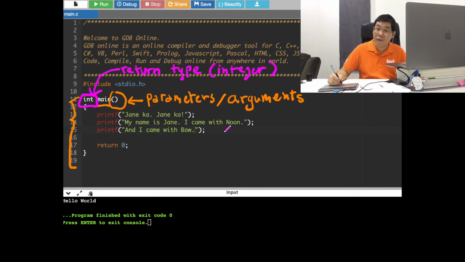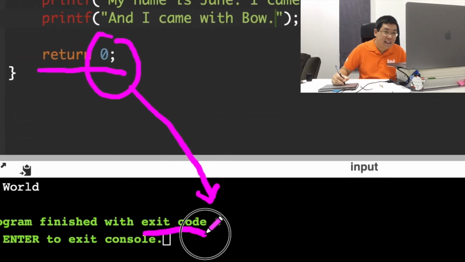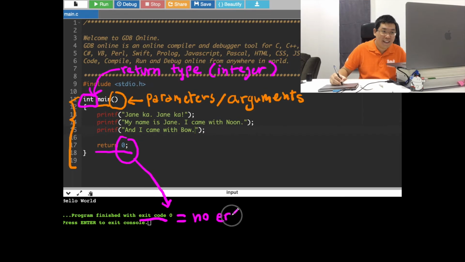And you may have noticed that in the last line of the program, it actually says return 0. That means it will return the value 0 as the exit code of the program. You see, that 0 is the same as what we call the exit code of the program. Exit code of 0 means there is no error. Other exit codes mean there are errors.